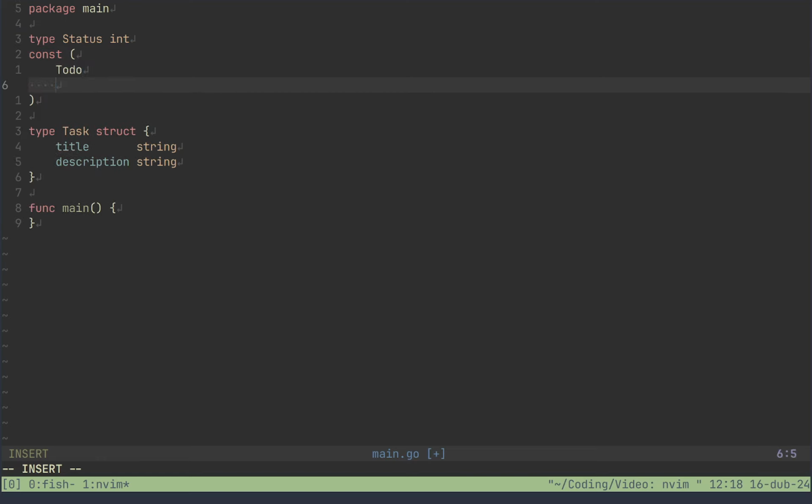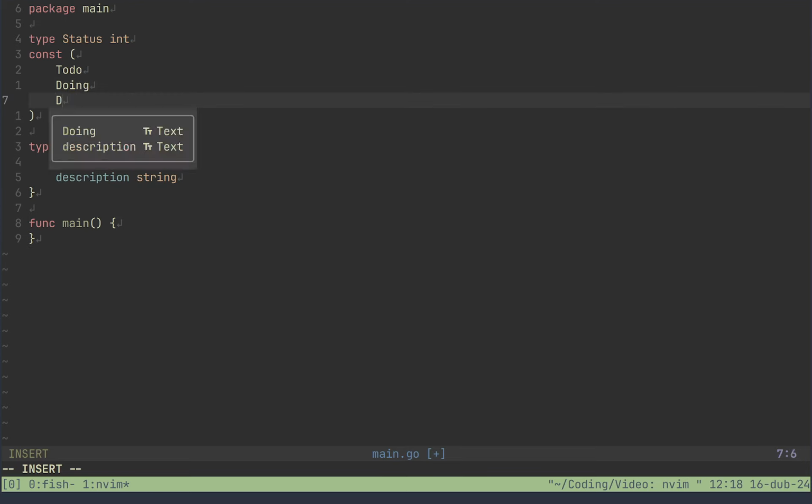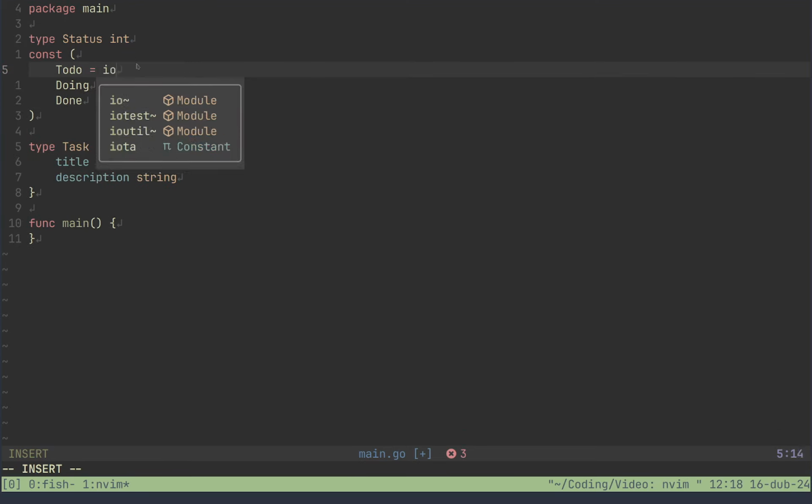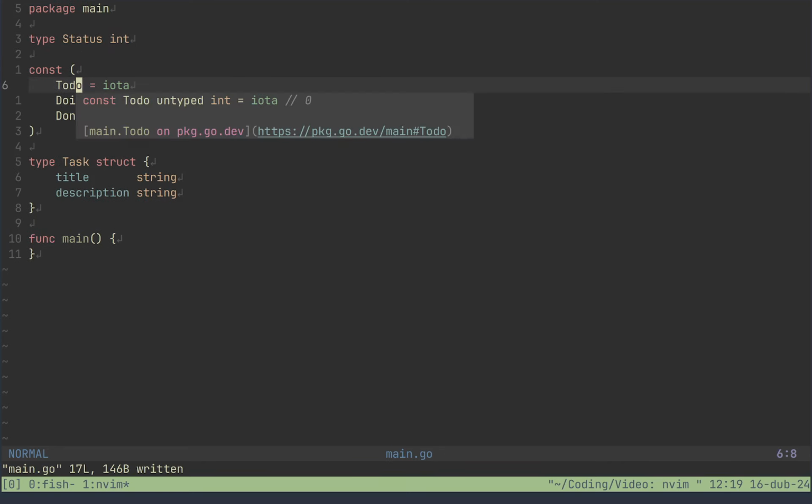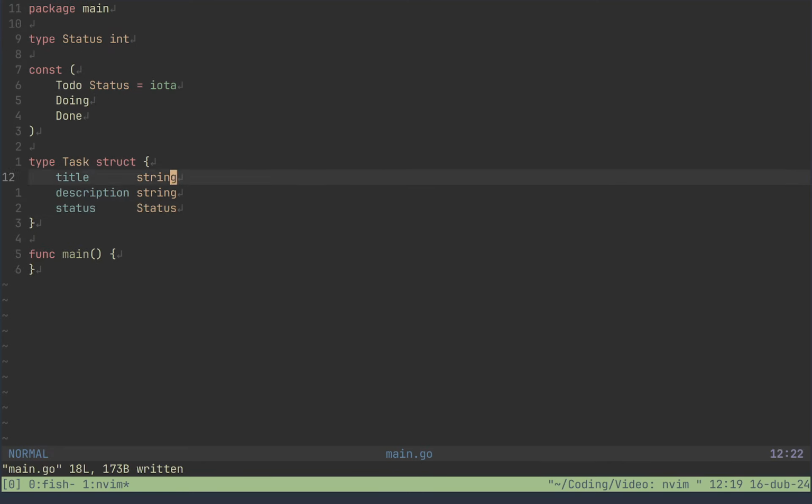So we just create a todo value, a doing value, and a done value. And we will use the iota operator to make this a bit easier. And we want task to implement list.Item from Bubbles. And a task must have three functions or methods.